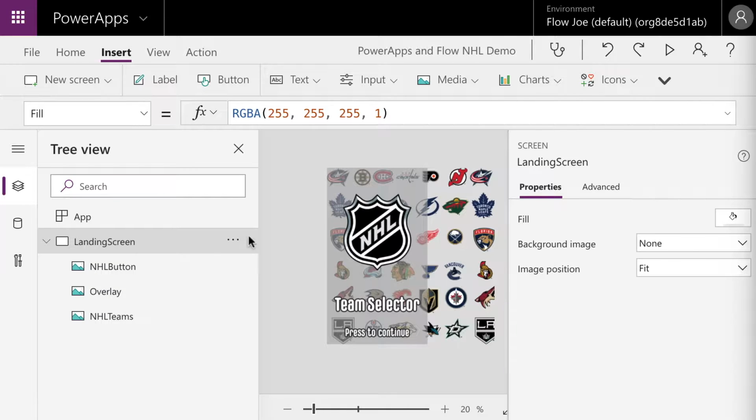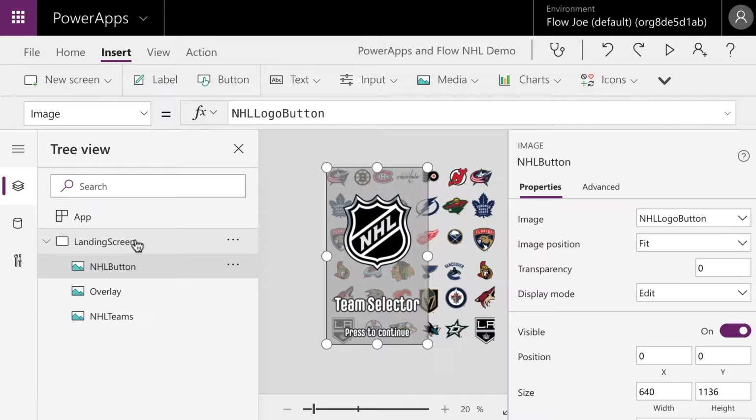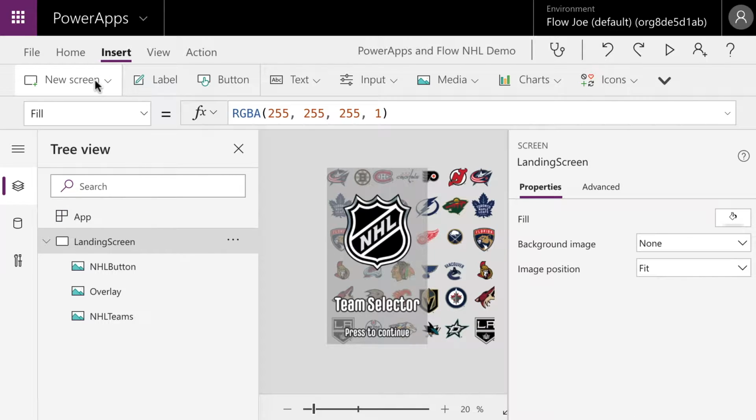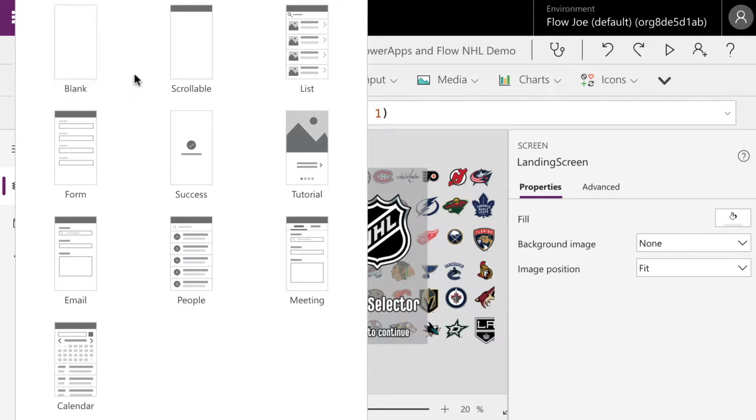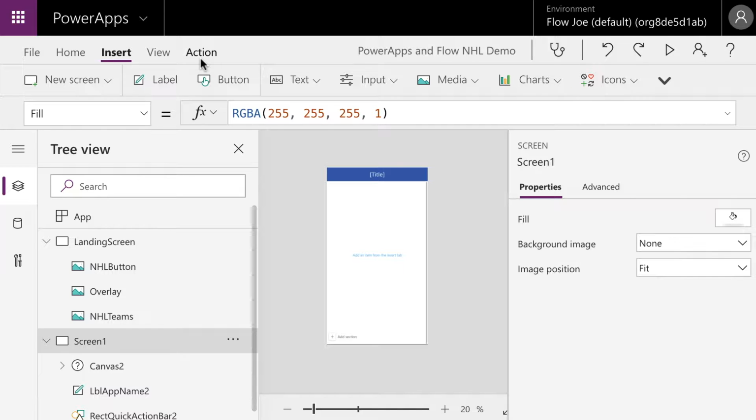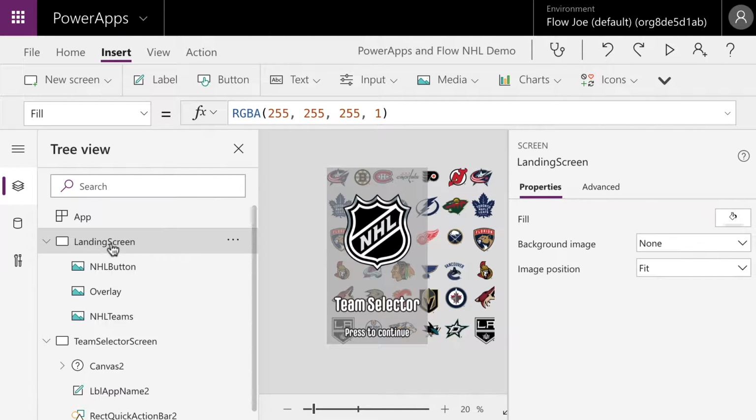Right, so we have our 3 images on our landing screen. We need to now create a new screen. So up here in the top left, you see new screen. We know that we want the next screen to be scrollable. So let's click on that because we want the team names, as we discussed in our high-level workflow, to be able to be scrollable and selectable. So let's change it to that. And then let's rename that to Team Selector Screen. So that's our naming convention. We have screen on the end, so we know that they are screens.